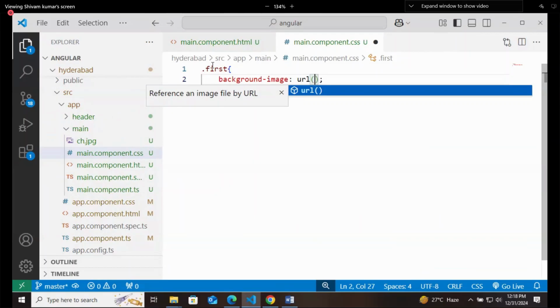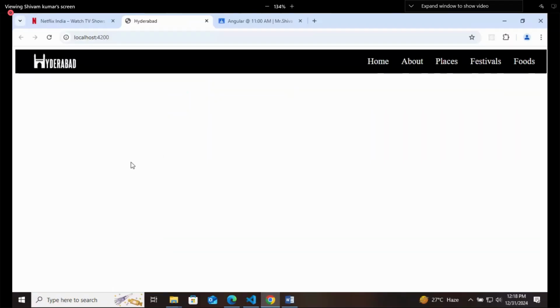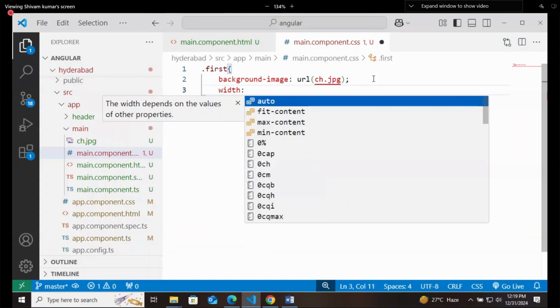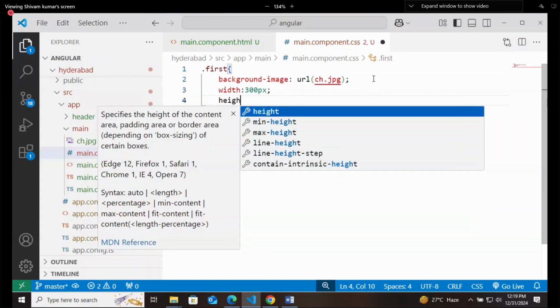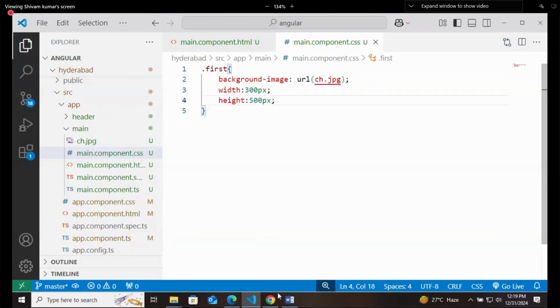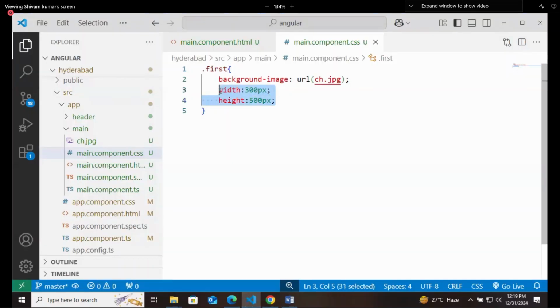If you are writing ch.jpg in this way, we are not getting anything because the div is just a container. So for that, let me give it some height and width to check whether the image is coming or not. So I will give it a width of 300 pixels and a height of 500 pixels. We will remove this part. We are just checking whether the image is coming or not. So the image is coming. No.